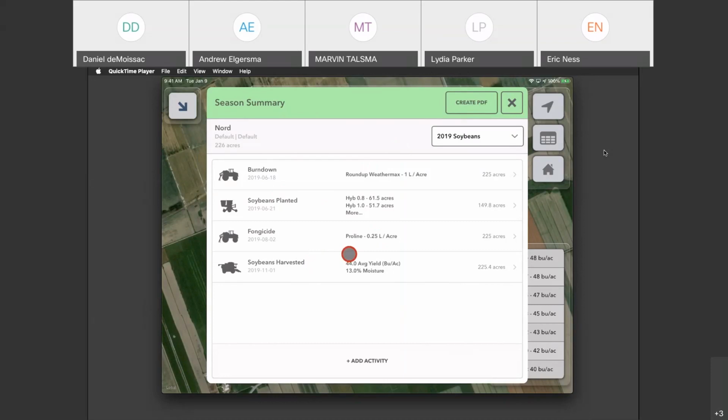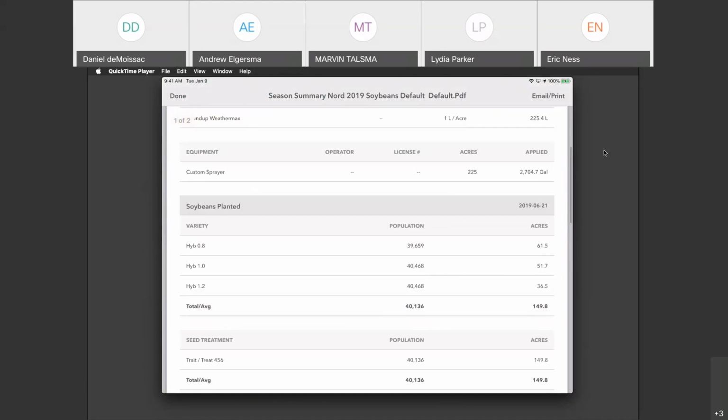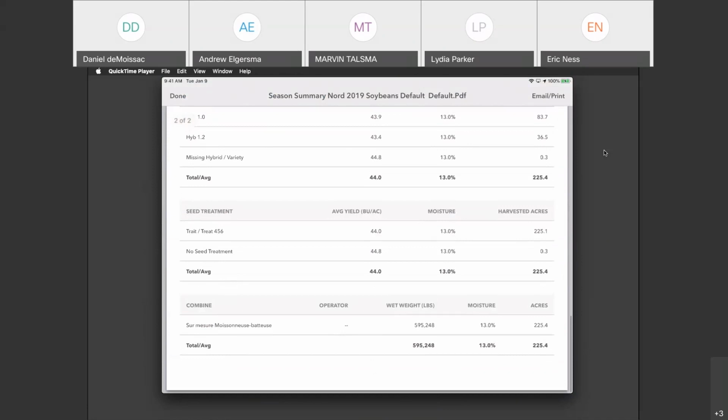You can go ahead and create a PDF again, if you wish, of all those activities, and then you have all that information that could be sorted across that whole field. Hitting that done button again.